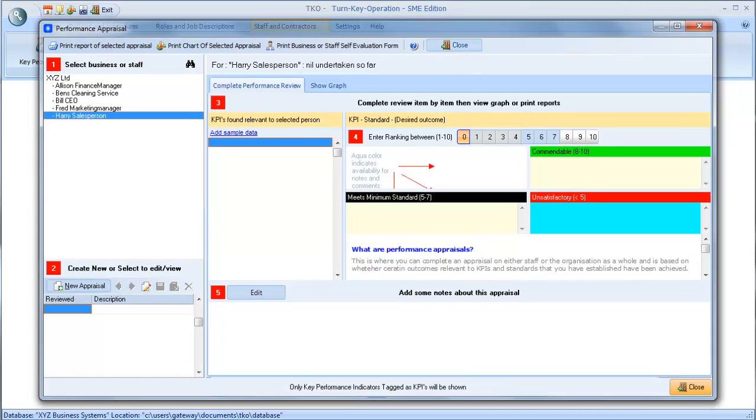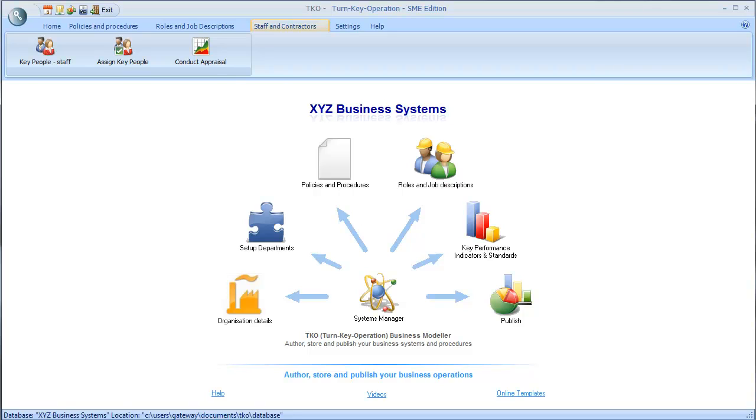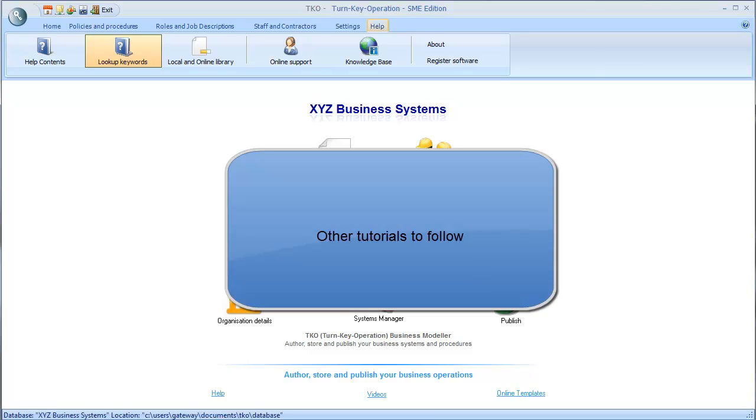Again, like all of our modules, you don't have to use them all together. You can pick and choose which modules you need, and you may grow into all the other modules eventually. Some people, as I've mentioned, will simply use policy procedures. There's help files, there's everything there you need to get started. And also there are more tutorials to follow.